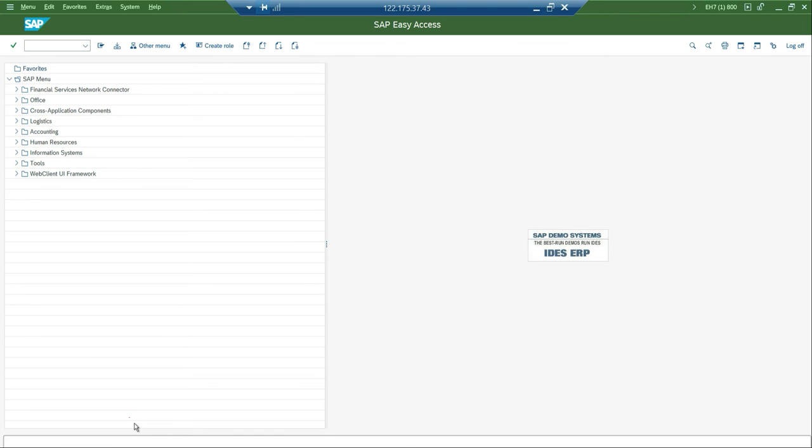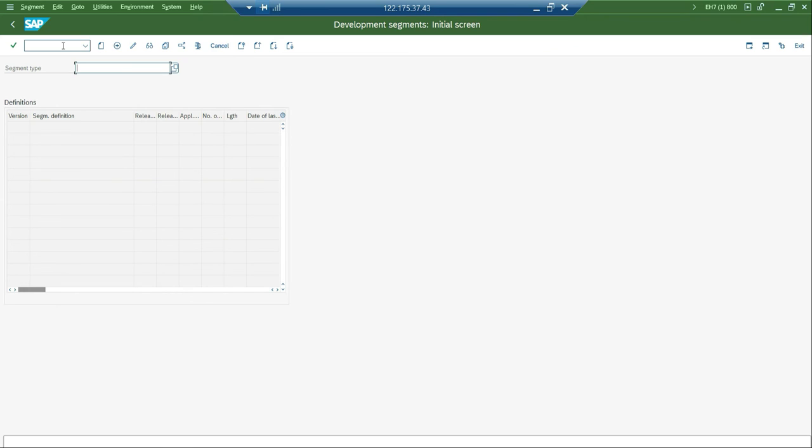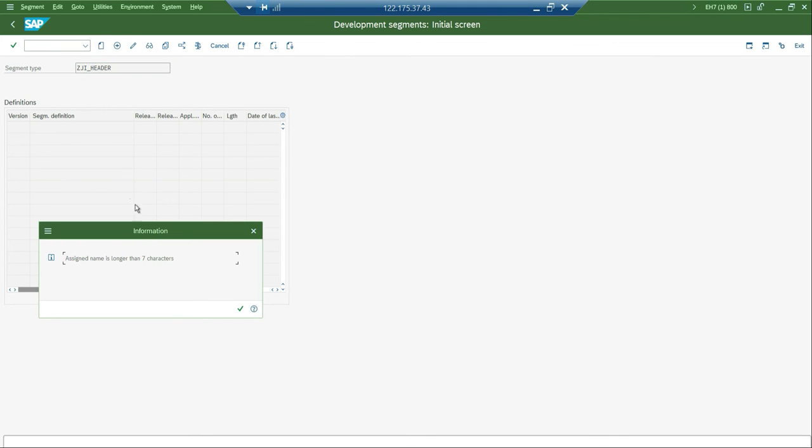So once you create the IDOC, you will get an error saying that this structure is already available. So first we'll go to create a segment, WE31, and the segment is CGI header. Click create, give a name and then click the create button.